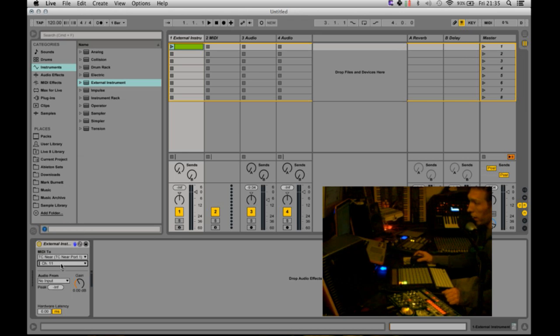Okay, and now if I send signals here, it'll be going into here, but now I need to know where the audio is coming back in from. Okay, so here, as soon as I drop this menu down, I can see my microphone in channel 1 there. So that's no good.